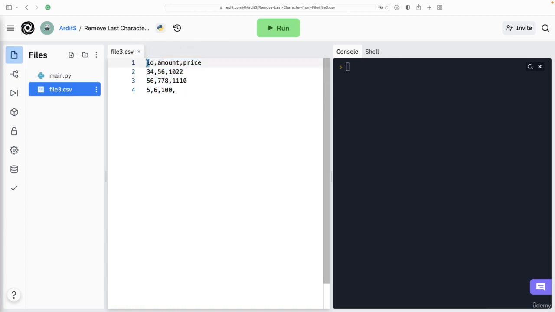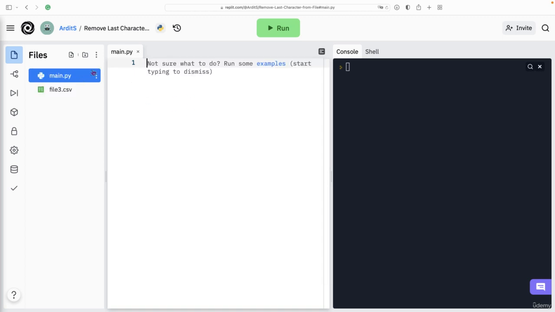So for example, we have this ID and we have rows. 34 is the ID for the first item, 56 is the ID for the next item, 5 is the ID for the other item, and so on. But then we want to remove this comma. Let's see how to do that in Python.